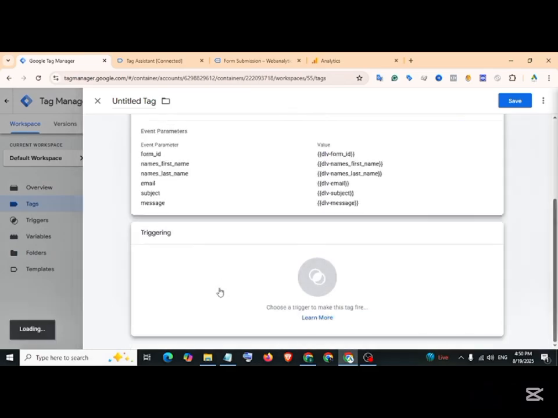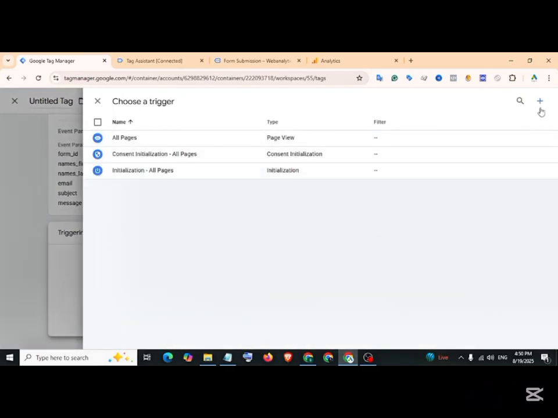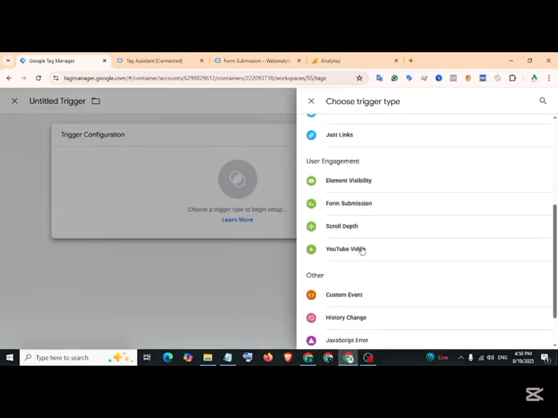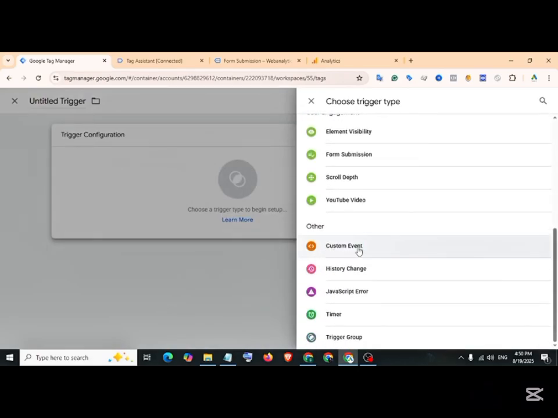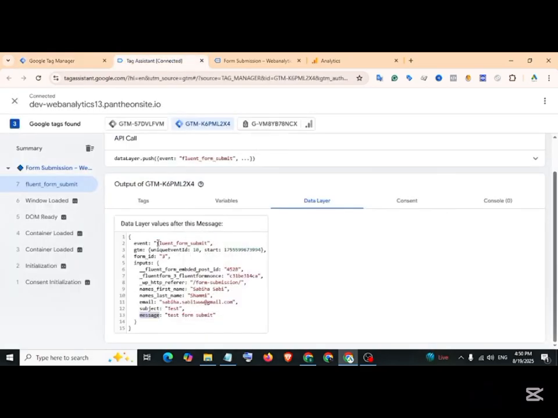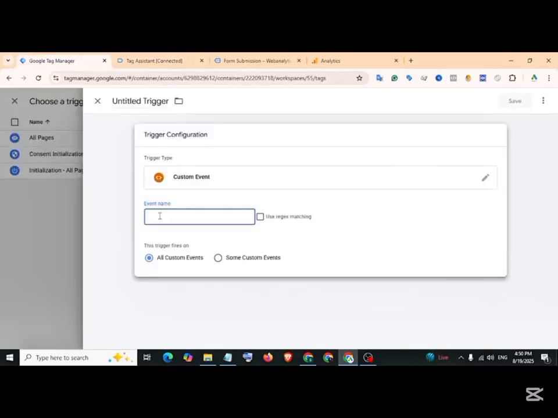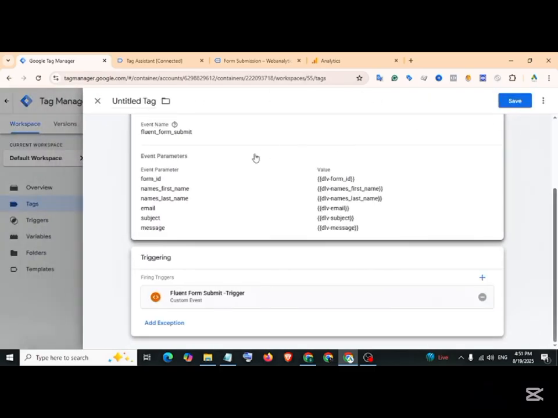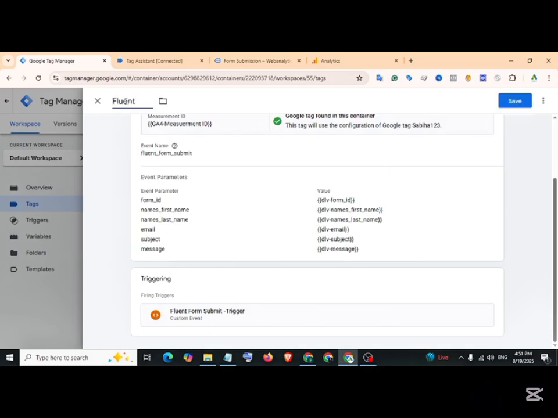Then triggering, click on the plus icon, Trigger Configuration, choose Custom Event, then the event name. Name the trigger, then save. Also name the tag, then save.